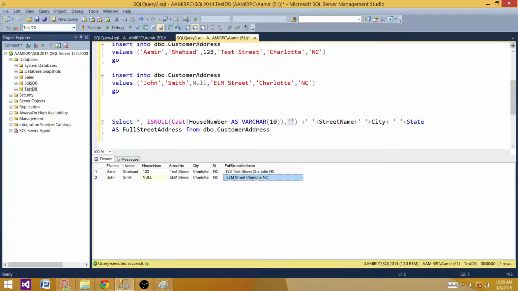But see here we are doing a couple of things. We have to use ISNULL for all of the other columns as well. There could be a possibility we have more records here, and any of the columns can be null. That can give us the wrong information. It will only give us null values in the full street address.